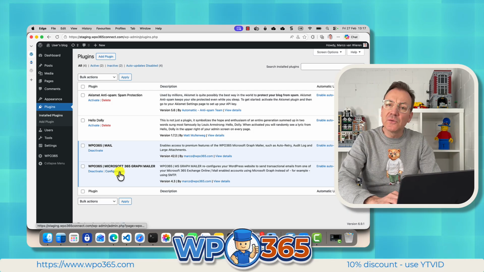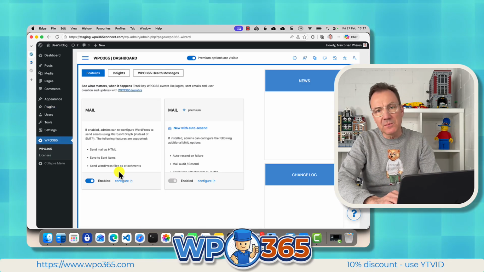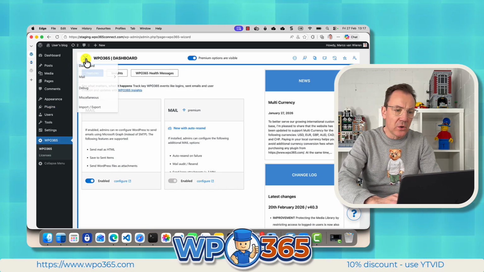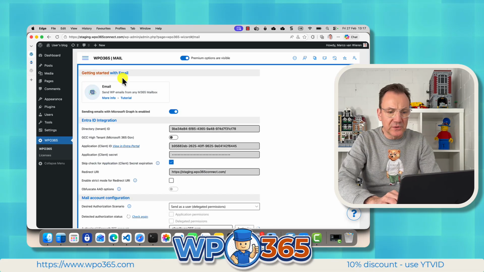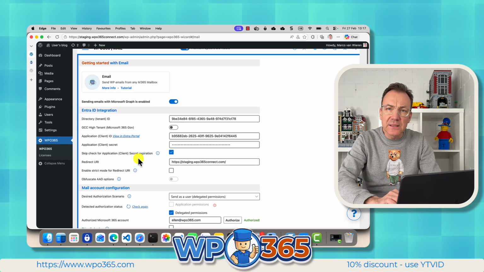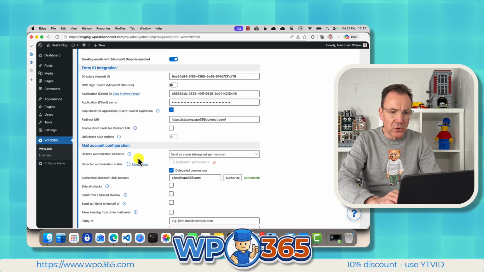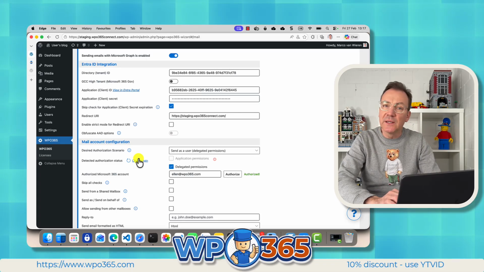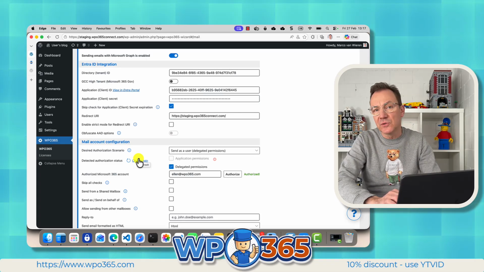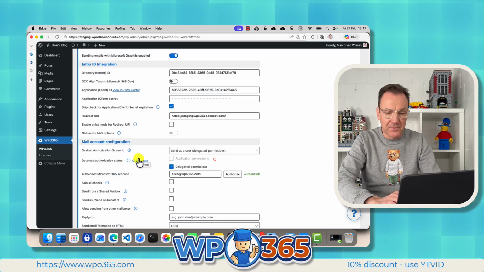If I now return to the mail configuration pages of the WPO365 plugin, I can see that I have a number of additional options. I would like to iterate over them and introduce a couple of them.